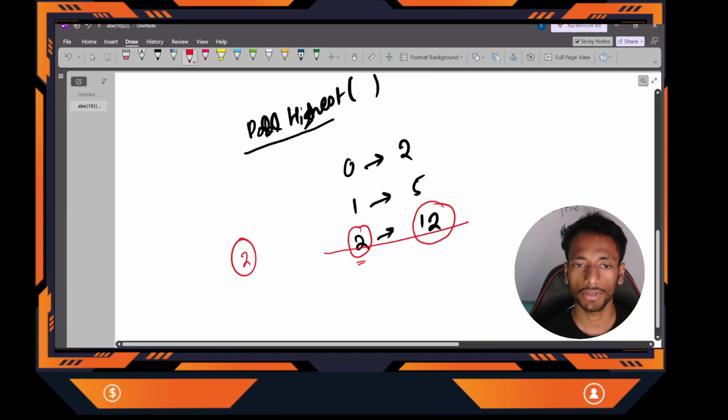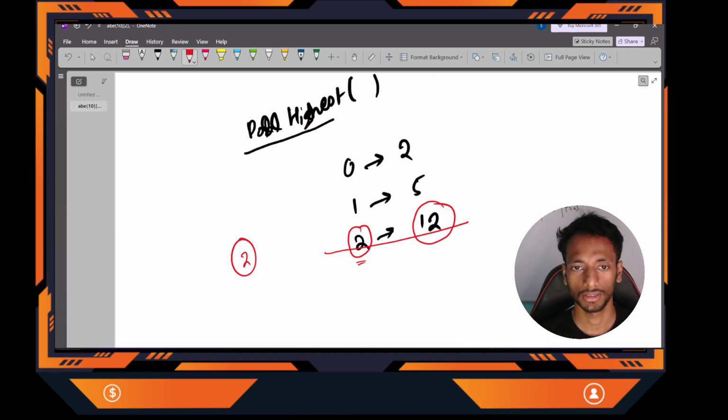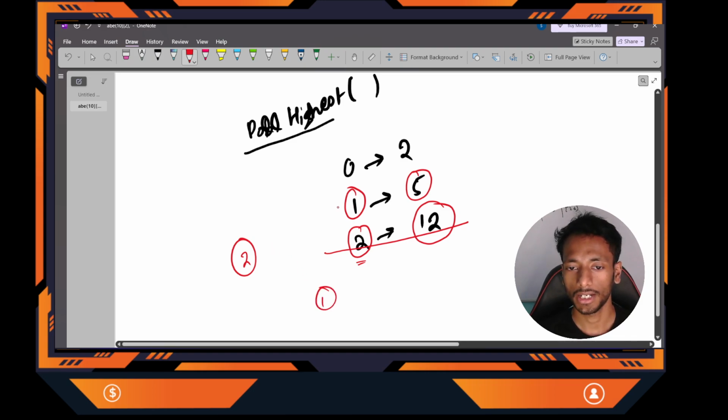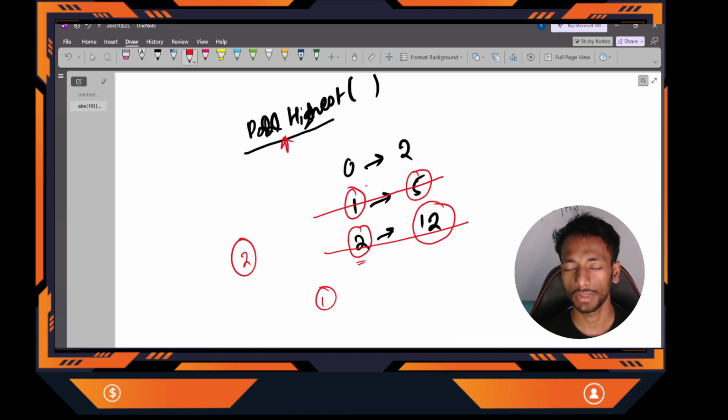Next time if I call pollHighest, I'll first calculate the highest priority. The maximum priority I have is 5. The event ID for that priority is 1. I'll return 1 and remove this. If I next call pollHighest, this data will not be available.